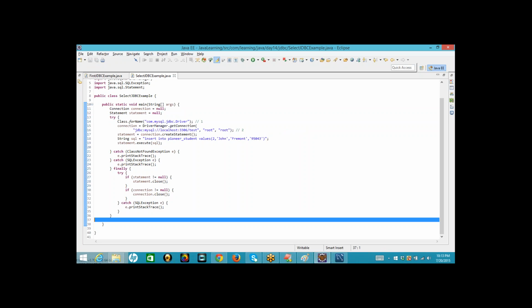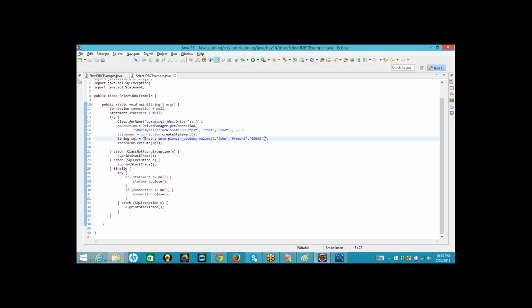Instead of insert, we can use select. You need to change this SQL statement completely. It should be select ID, name, city, zip from the student table. The student table we already gave here, right? Yeah, it's ID, city. Good. So it is select ID from student.